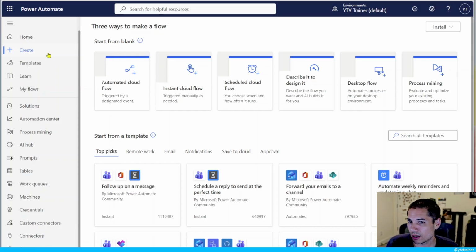So, for the most part, my biggest tools are going to be your automated cloud flow and your scheduled cloud flow. Instant cloud flow is great for developing a bigger automated or scheduled cloud flow. It's just good for quick tests. Okay, so let's dive right in. Let's go ahead and start off with an automated cloud flow.